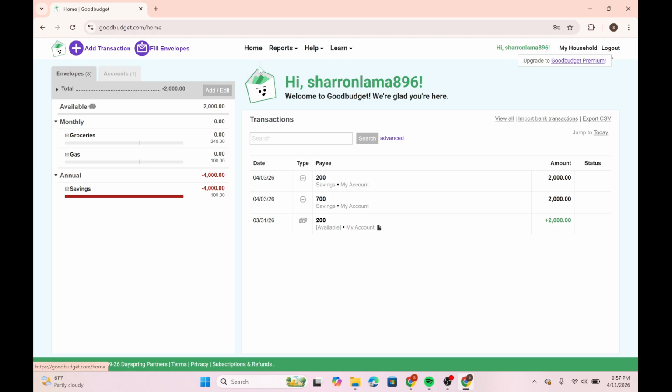And over here under this Reports section at the top, this is where you can see the charts and summaries like spending by category, envelope, and income versus expenses, which helps you understand your money habits.